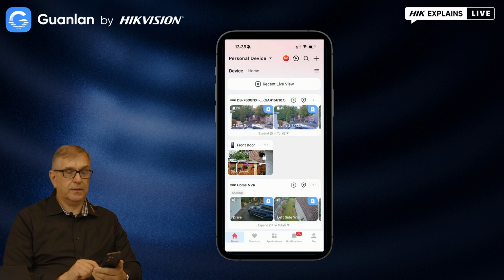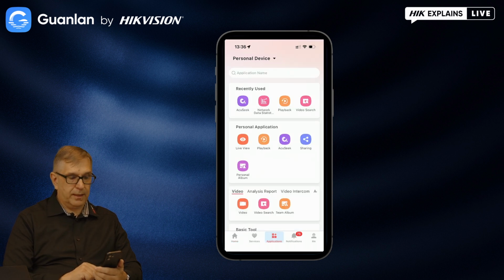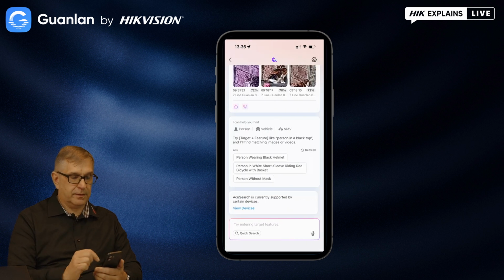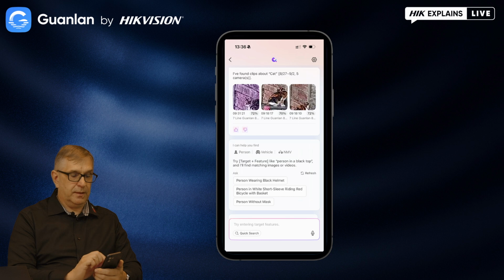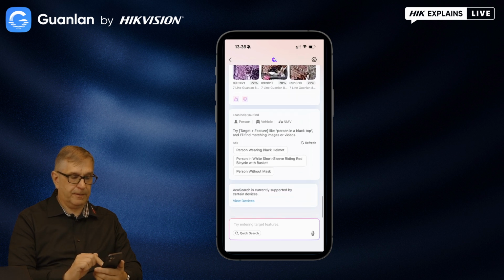But for this function and to do voice and text searches, we need to go to applications. So at the bottom here we've got applications, and then you see in the personal applications we've got AcuSeek. So I select AcuSeek, and we've got similar menu structure to what we had with the NVR GUI and the web GUI, where we can do person, vehicle or non-motor vehicle type searching.